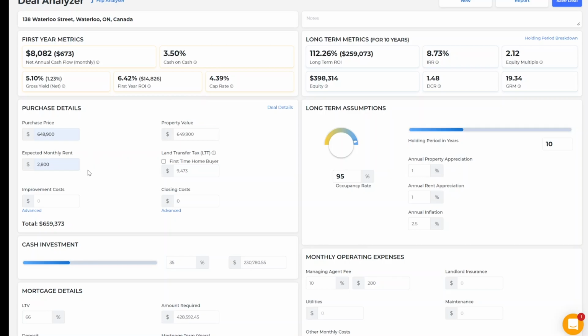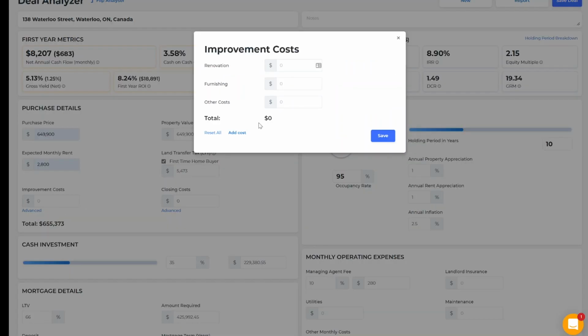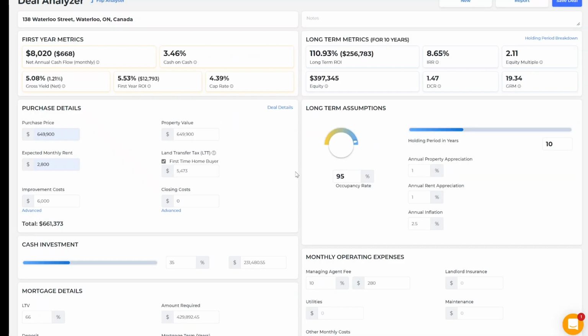There's also expenses. The cool thing is that this tool automatically estimates your land transfer tax. So if you're a first-time home buyer, make sure you click on this so you can reflect that in your numbers. Now there's improvement costs, closing costs. So if you click on advanced, you can then estimate the cost of renovations, furnishings, other costs. So let's say I'm going to renovate, put that as another $5,000. Furnishings, I'm not going to rent out this property with furniture, so I'm going to leave this at $0. I'll put maybe another $1,000 as other costs and click on save.